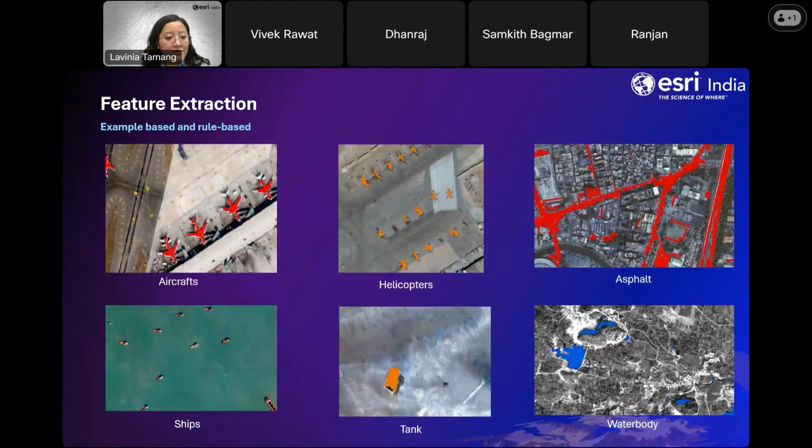So in this way, I have extracted features like aircrafts, helicopters, asphalt, ships, tanks, and water bodies. So here I have created different rules for all of them, and such rules can be applied for extracting, like, aircrafts. The rules which I have made for the aircrafts can be used for extracting the aircrafts of a similar resolution image. So I think we are moving ahead to the fourth poll question.